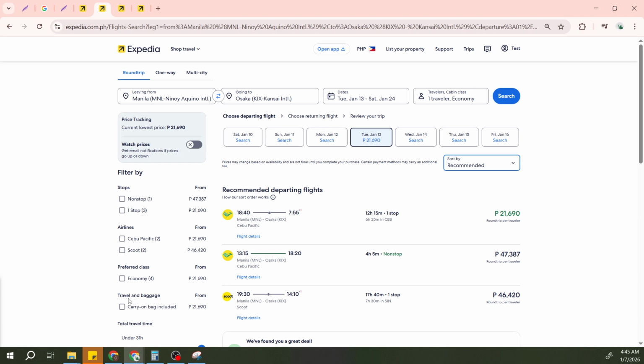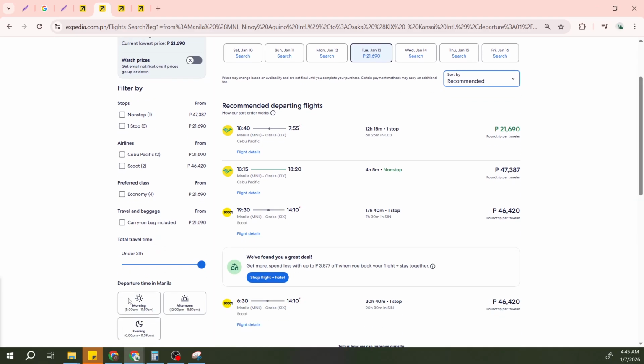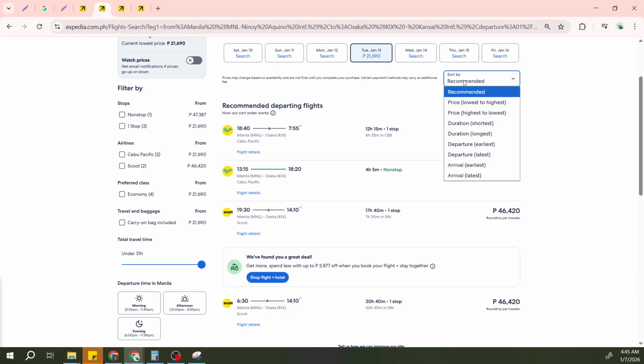Remember that filtering narrows the list, while sorting changes the order of what you see. Use the Sort drop-down to organize by price, duration, departure time, or arrival time. For example, sort by price to see the cheapest options first, or by duration to surface the fastest itineraries.